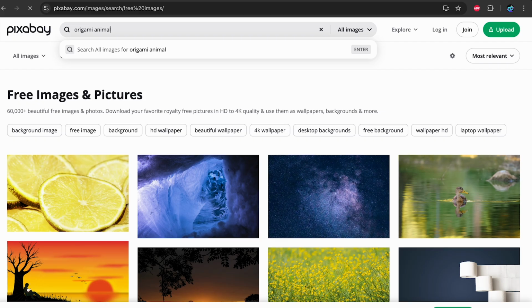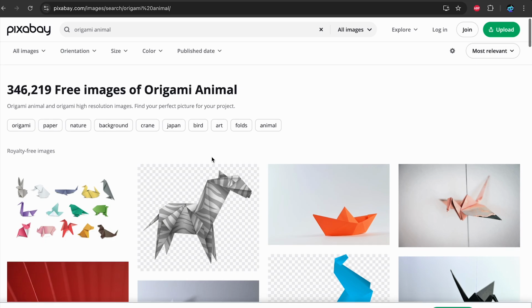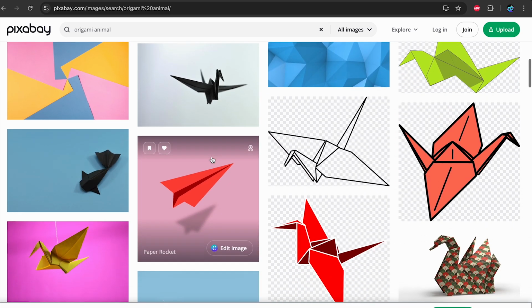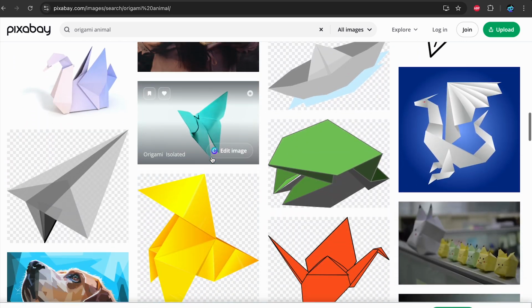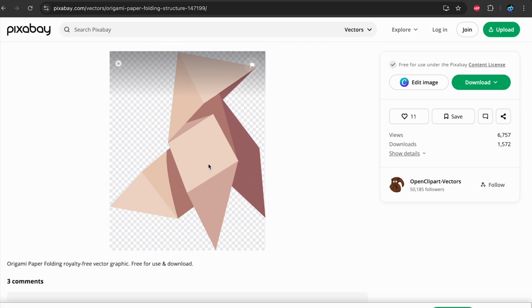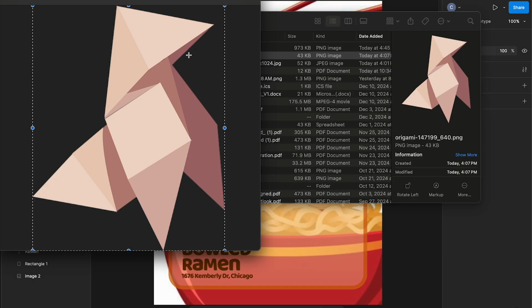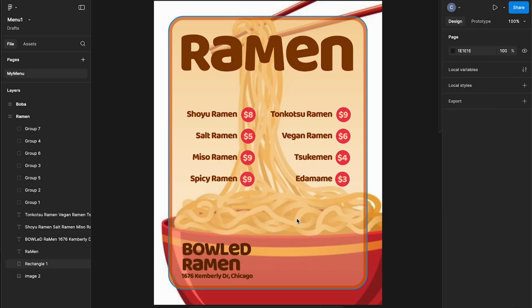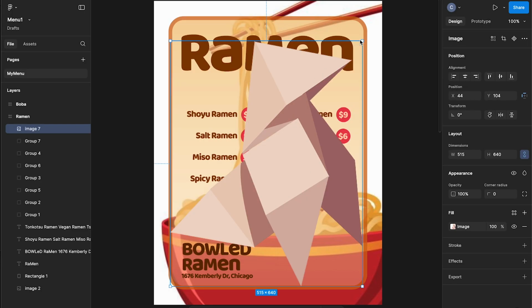Now I want to add another image. I'm looking for an origami animal, so I went to Pixabay where the images are free. And I'm just going to scroll through here. I like that one. That's nice. It has a transparent background. That's perfect because I want to drop it on top of my menu art and I want to make sure we're not blocking anything out.